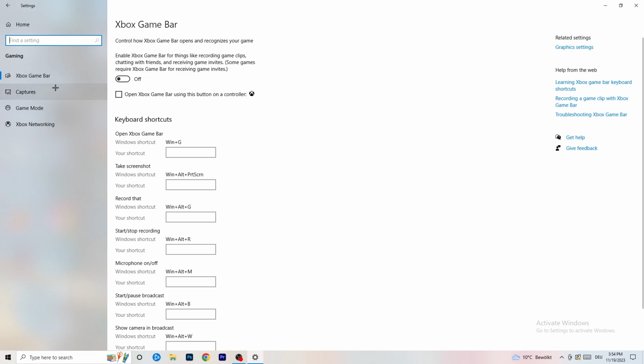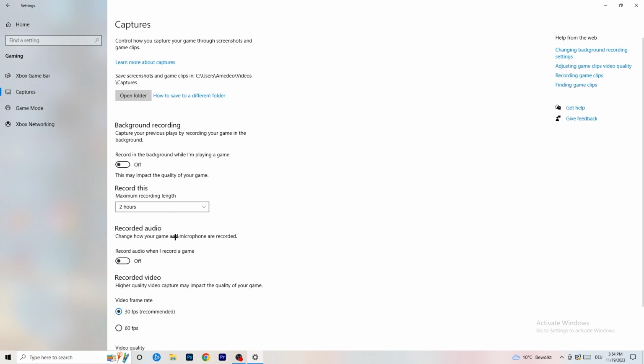So afterwards, click into captures on the left side. This will take a bit. So I want you to go to background recording. Once you're at background recording, I want you to go to record the background while I'm playing a game and obviously turn this off. If you want to record your game, it's no problem with it. Just use the right software for that.